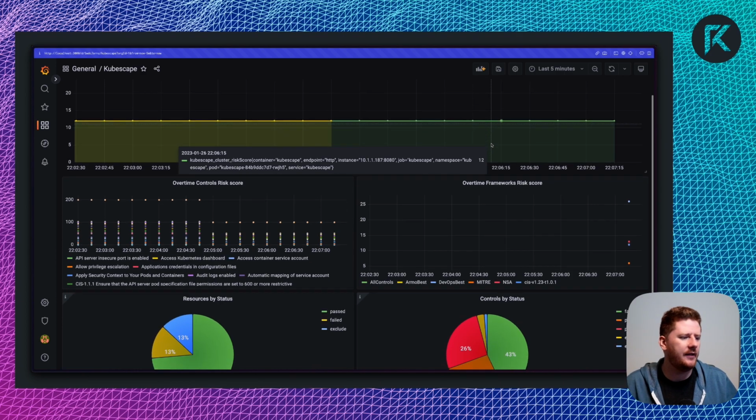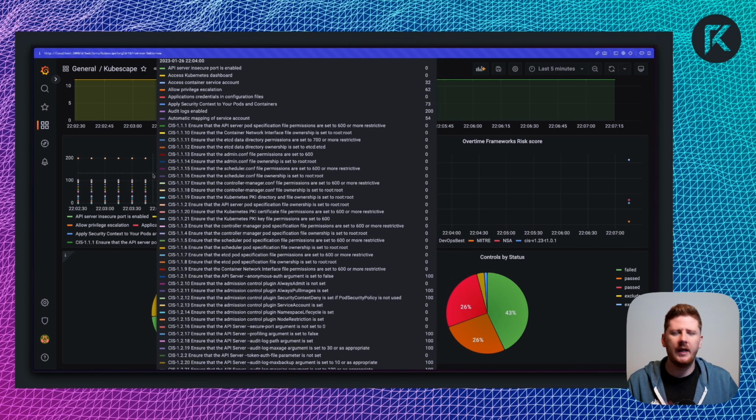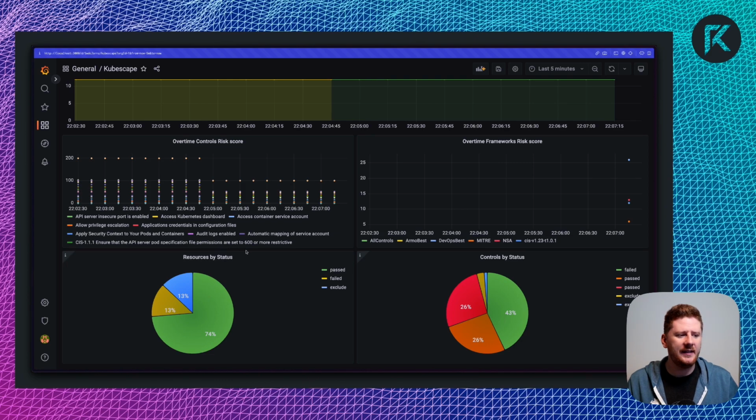And that is kind of expected. And you can monitor your controls over time. As we can see from this, we have a lot of controls. And we can see there has been a change, but it's difficult to pinpoint which.